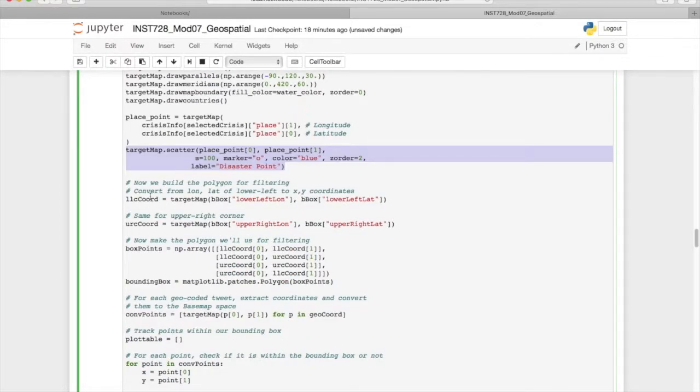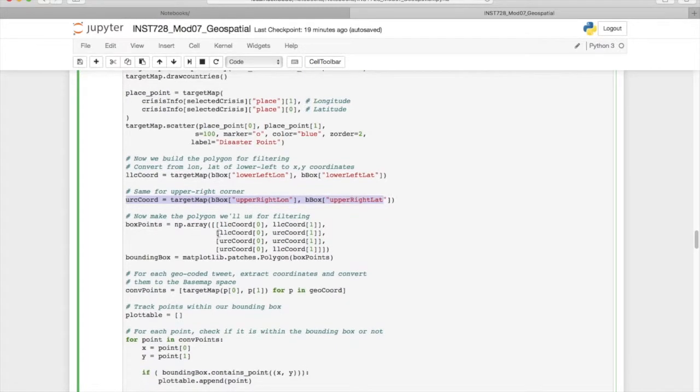And the next thing we want to do is build a polygon that will let us filter tweets that occurred within or outside of our particular bounding box. So to do that, we have this target map function, so we convert from GPS coordinates to XY coordinates in our visualization. But we want to do this with points on this bounding box. So we'll look at the lower left corner here with the lower left longitude and latitude. And then we'll look at the upper right corner here with upper right longitude and latitude.